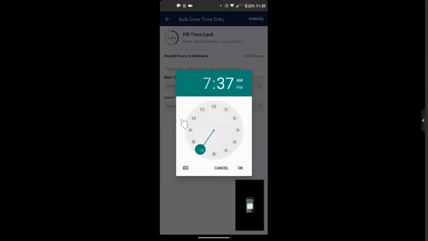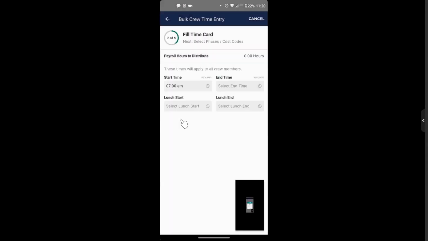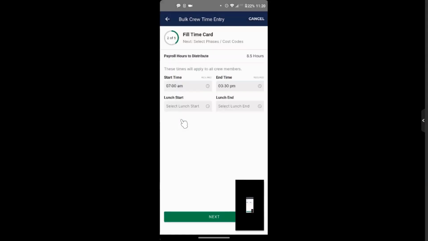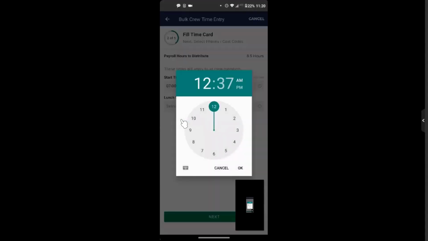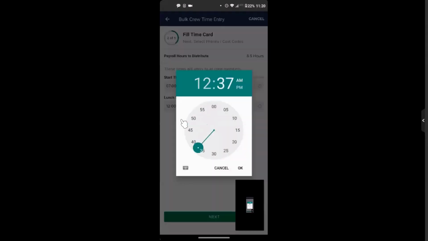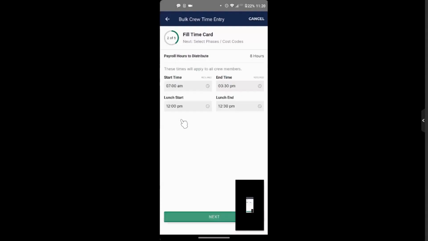So, if we started at, let's say, 7 a.m. and wrapped up at 3:30, I could record that. And then also, depending on your location, it may be a requirement that we track lunch. So we're going to say we took lunch from 12 to 12:30 today.